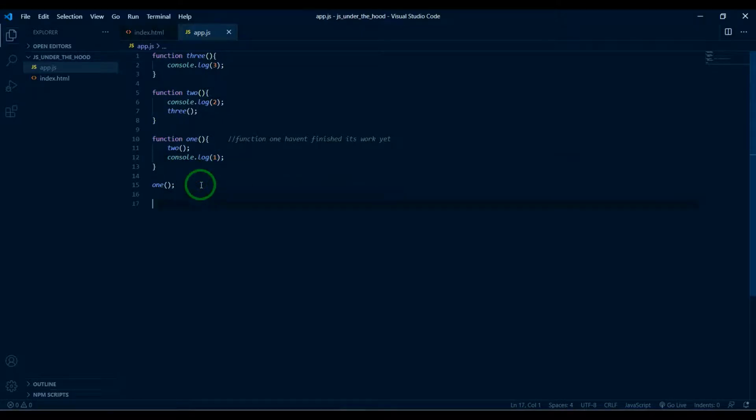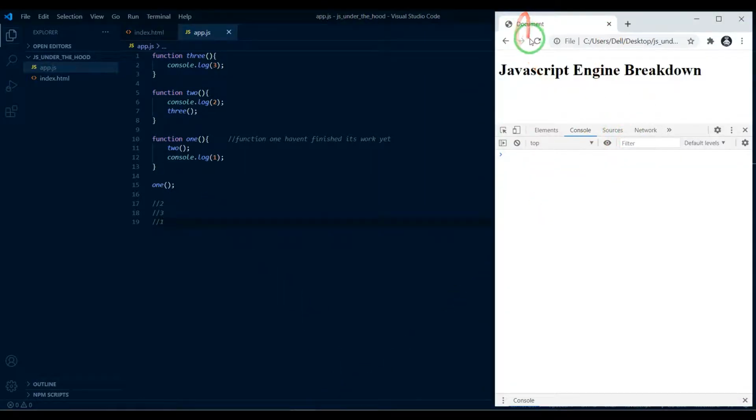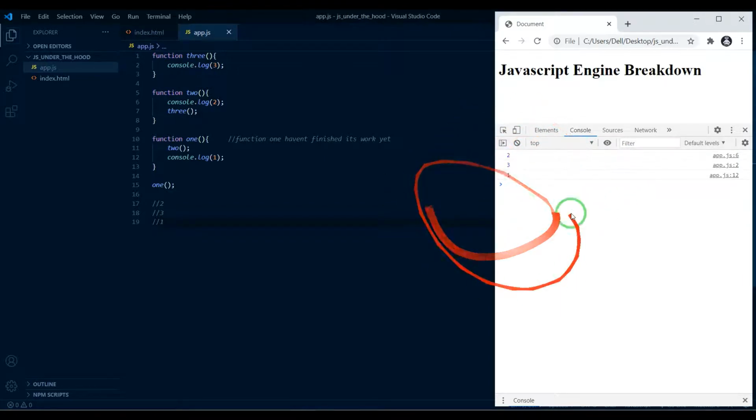So here is our output: 2, 3 and 1. So you can see this is the stack.